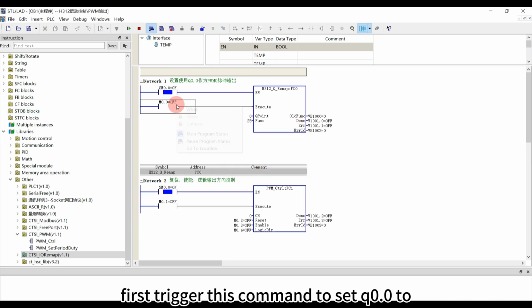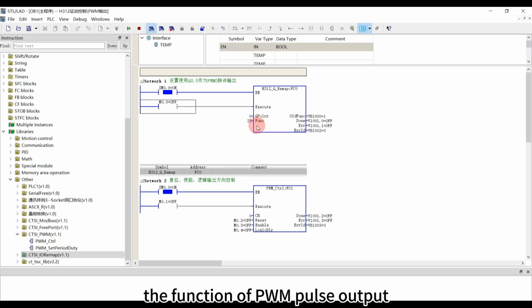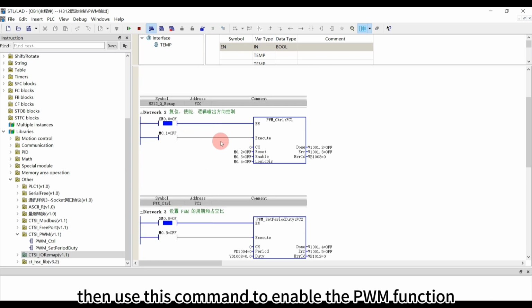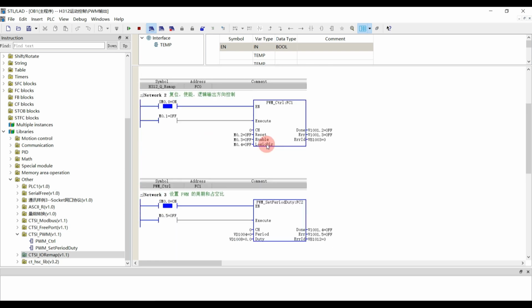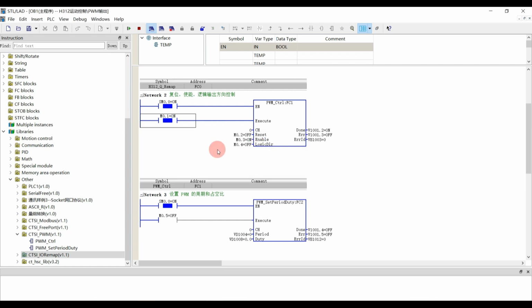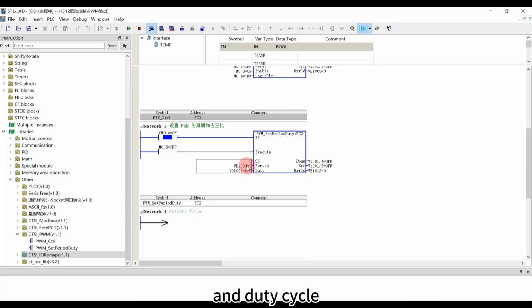First, trigger this command to set Q0.0 to the function of PWM0 pulse output. Then use this command to enable the PWM function. The PWM enable bit can be triggered. Then you can let it output pulses according to the given period and duty cycle.